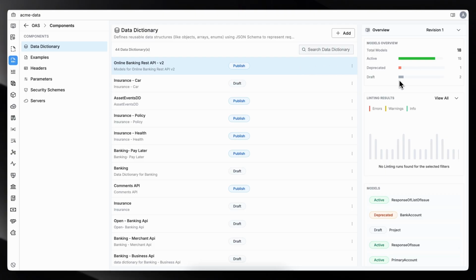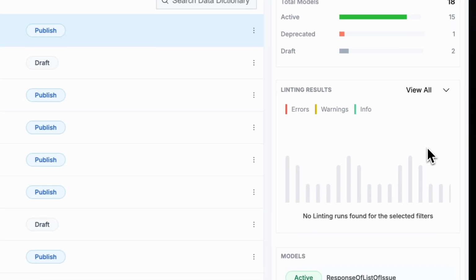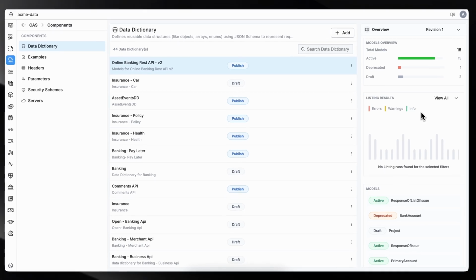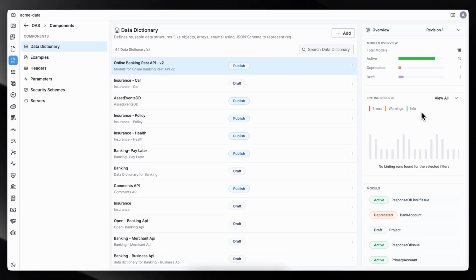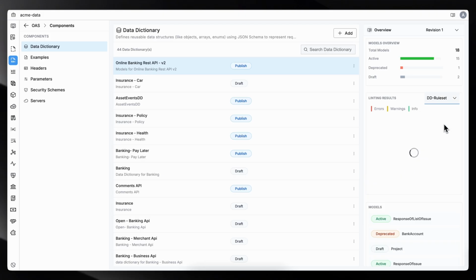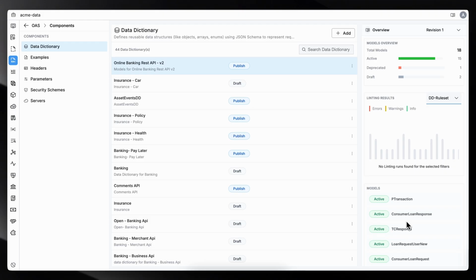Similar to API designs, API data models also get reviewed under linting, which is the style guide of the organization for API design and all the schemas. So a data dictionary will have a linting rule associated with it, which is called the data dictionary rule set. The structure of the data model, the writing conventions, whatever you have mentioned in that rule set, called DD rule set, will be applied and checked here, and all the results will be displayed in terms of errors, warnings and info. You can go here by clicking on edit.